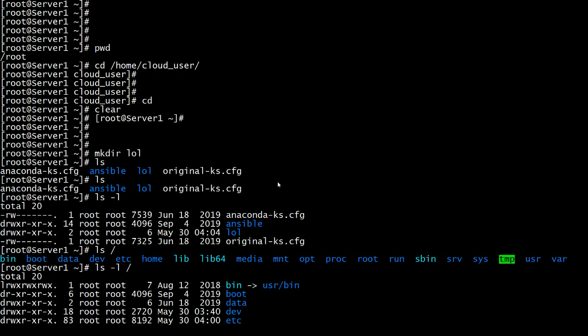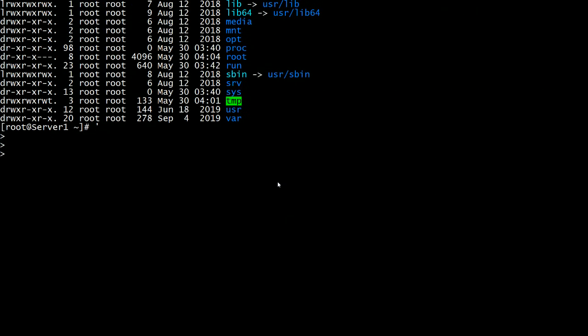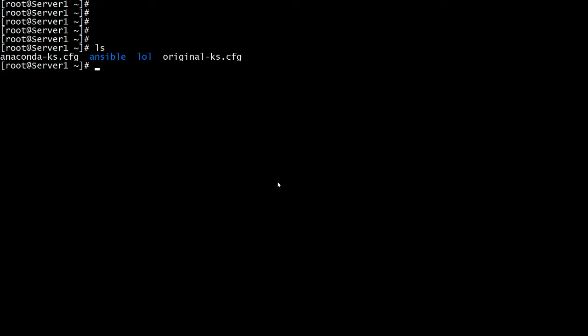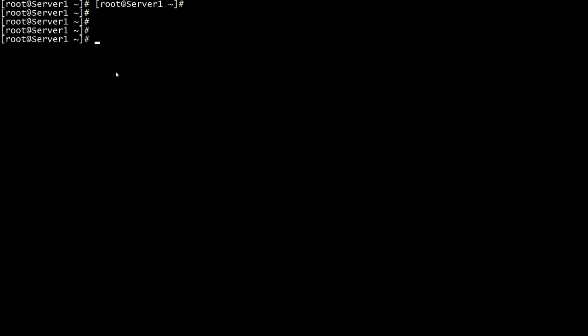The next one will be rmdir, which just means remove directory. So let me just try to get this correct. By the way, if you guys type in clear, that will clear your screen, or Control L does exactly the same thing. So if I'm listing the files, we're going to remove this one called LOL. We're going to do rmdir LOL, and you can remove it. If you're having issues removing it, it's because there's files in there, and you might have to use a flag to get it removed.